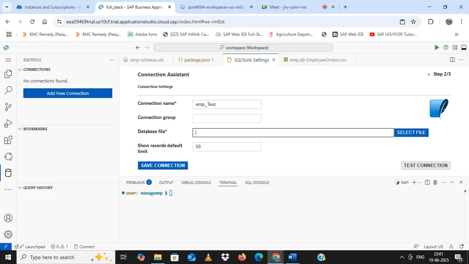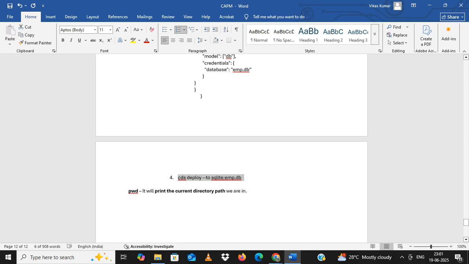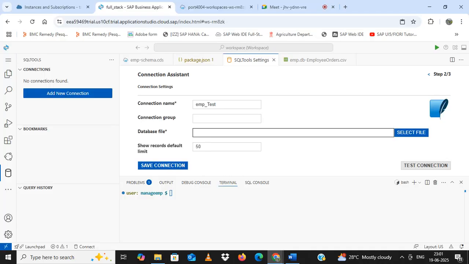Okay. So now see here we have one command called pwd. Pwd means it will give the current path. So if I write pwd, it will print the current directory path we are in. So just write here pwd. Here you have to come to the CAP project. Just write here pwd. So basically it will give the current project path. Okay, so here we have got the current project path.